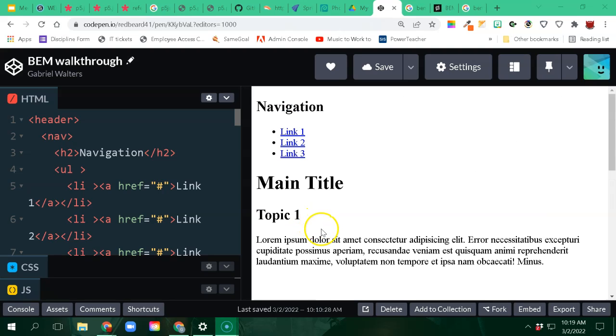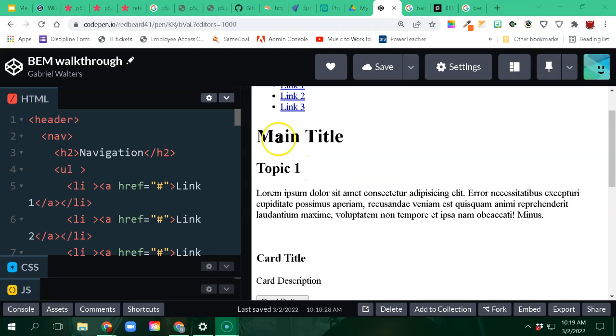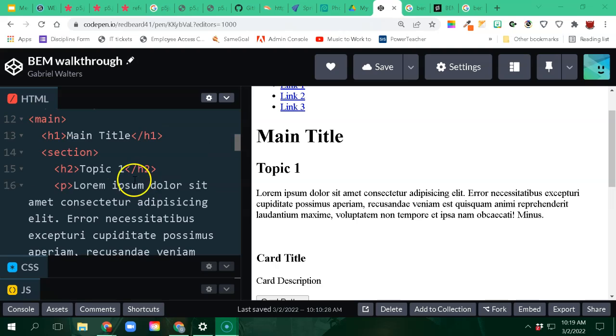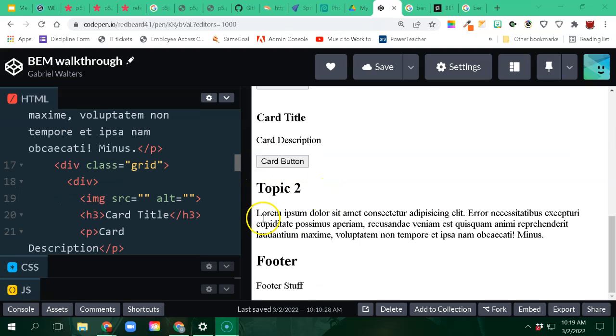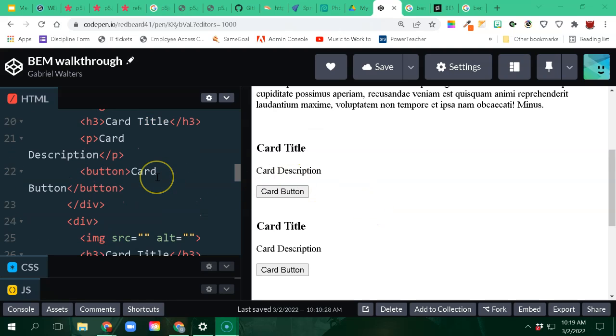So I got a number of things that we can use. I have a header that has very simple navigation with just 3 links that we're going to want to style. I have a main title, and I have 2 sections. Section 1 has an H2 title and a paragraph. And then I have another one down here. And in between, I have 3 cards.